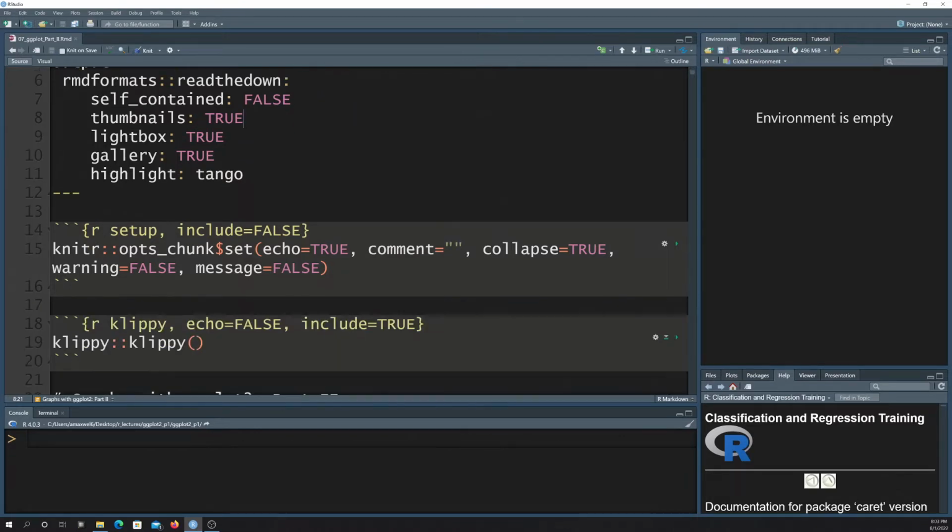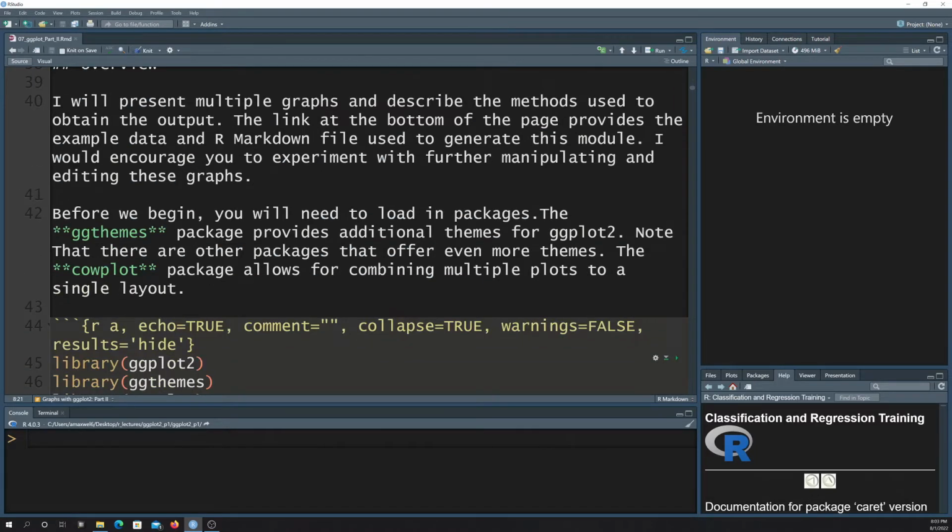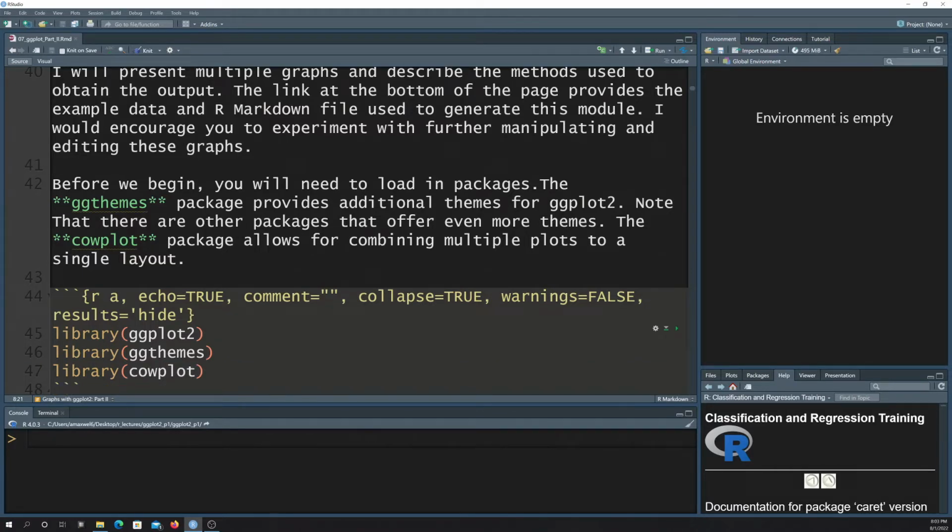Okay, so to start off with, I just want to note that there are some themes that you can use. These create different themes that are different from the basic ggplot theme, which is the gray background. So there are themes that are made available as part of ggplot2, and then there's also other add-on packages that provide additional themes. So for example, ggthemes provides some additional themes.